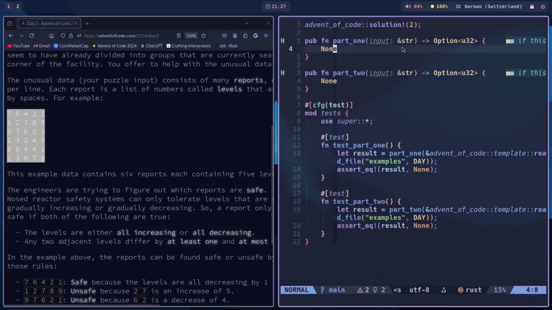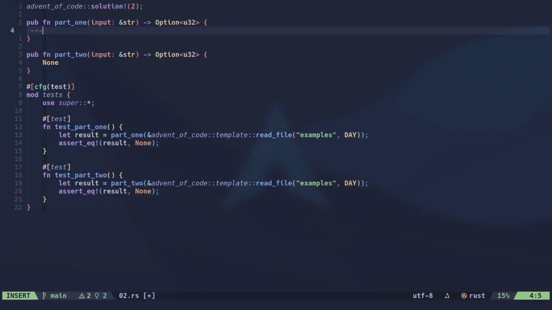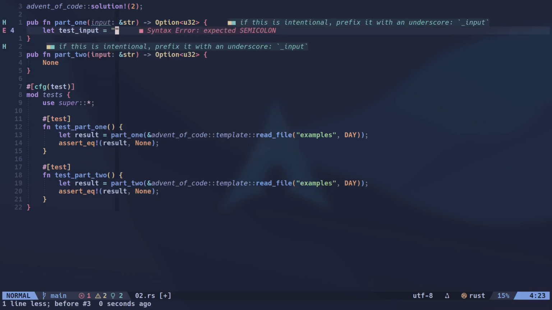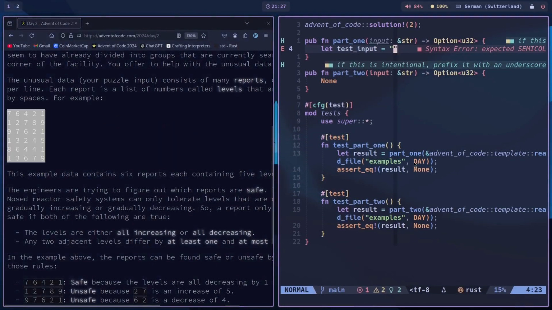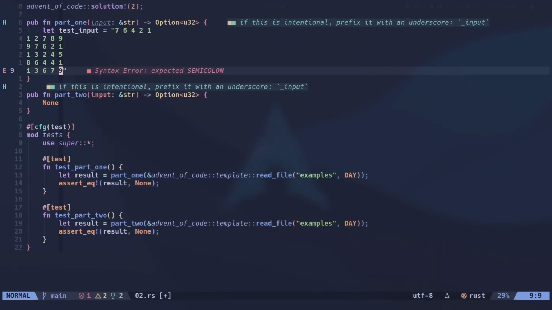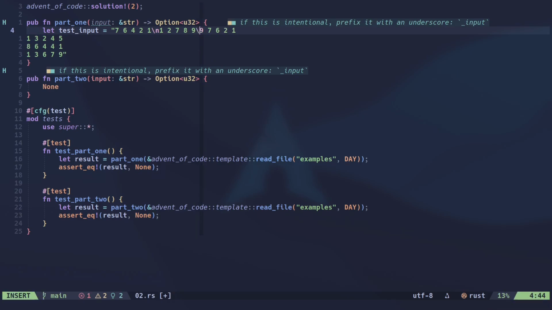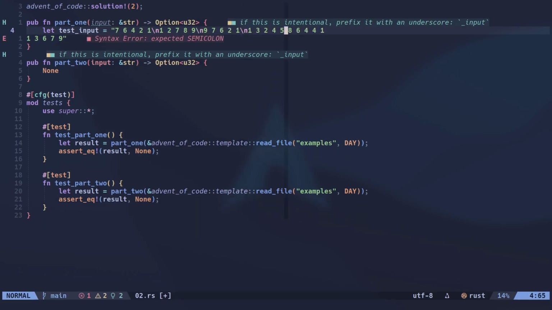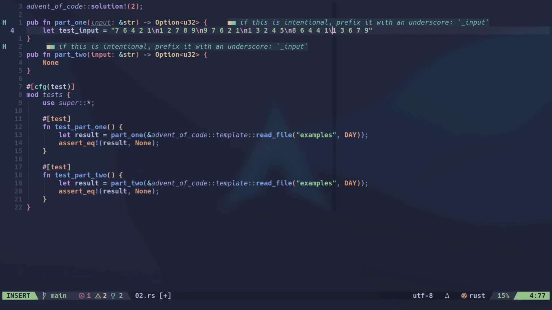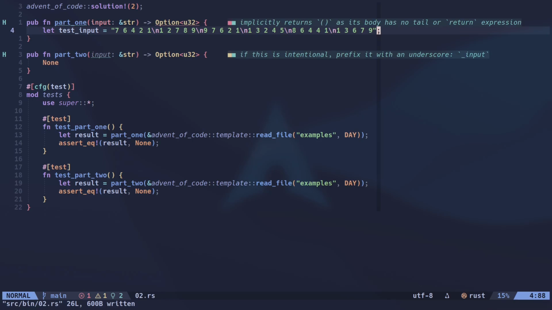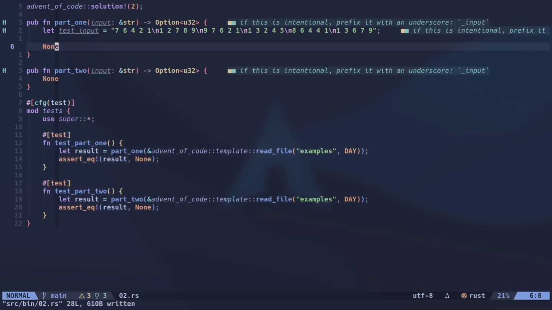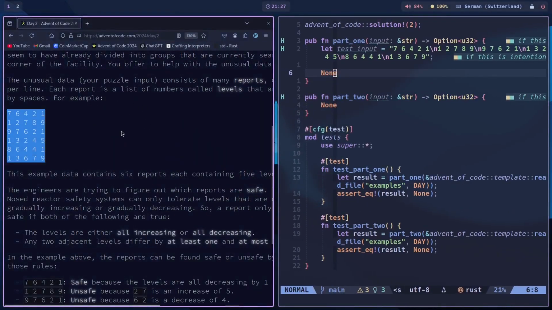Again, I will first take this. So we have the test input, like that. Over here we have the test input. Let's return none for now. I have to take another look.